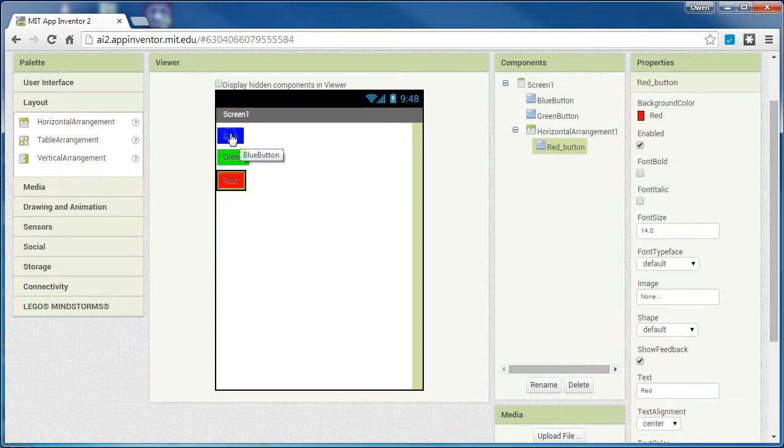When I pull the second button in, it can be kind of hard to tell where it's going to be dropped. But if you take it and drop it right on top of the horizontal arrangement to the right of the current button that's in there, it will align up next to the other red button to the right. And I'll do the same thing for the green button.